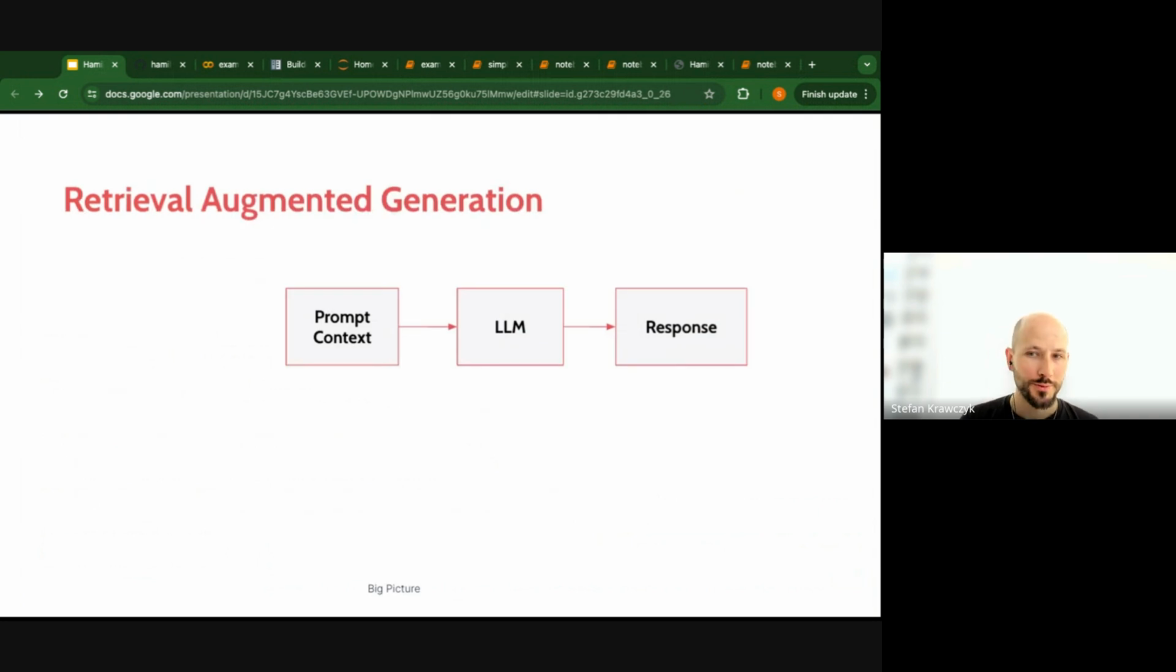So, what is retrieval augmented generation, or RAG? In general, the big picture is you have some sort of prompt or context that you want to feed to some LLM to get a response. Retrieval augmented is really just trying to figure out what to pass into this context to augment the generation to get the response that you want.